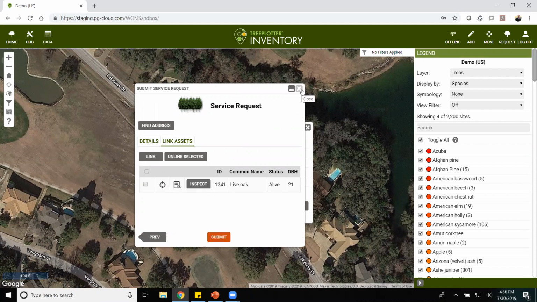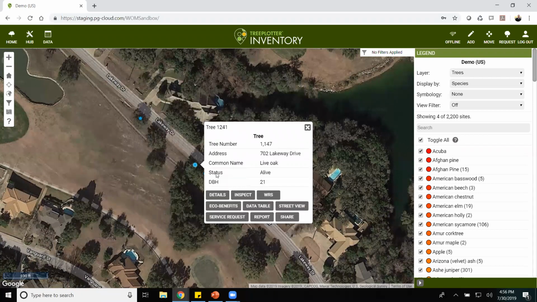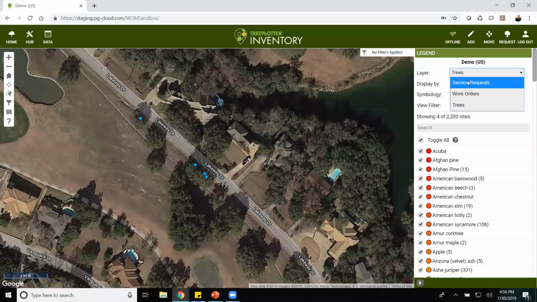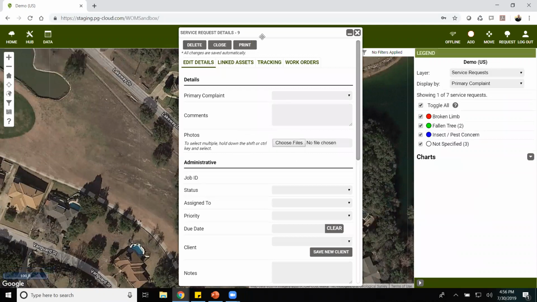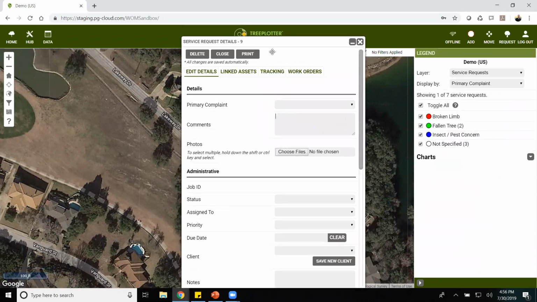So I'll come back to that in a minute because I'm going to use a different way to show you how to link assets. So let's go ahead. You can still create a service request with the request button or simply add it to the map. We don't have a service request here. I had several trees, and I'm just going to click here and put a new service request into the map like you've always been able to do.